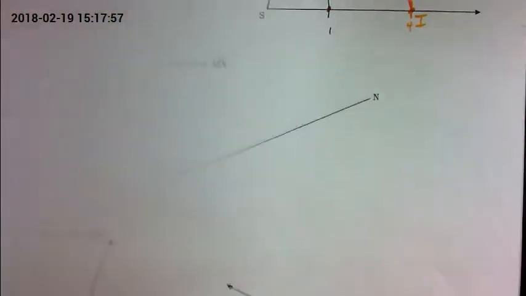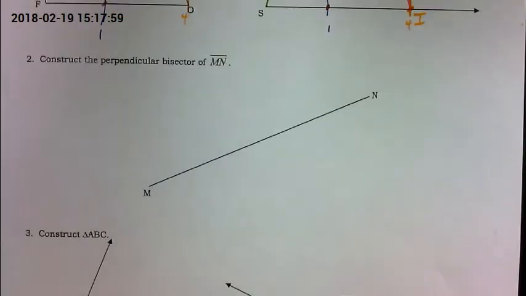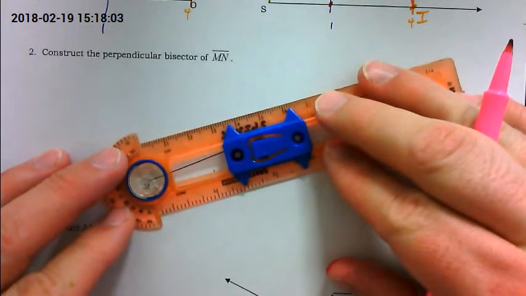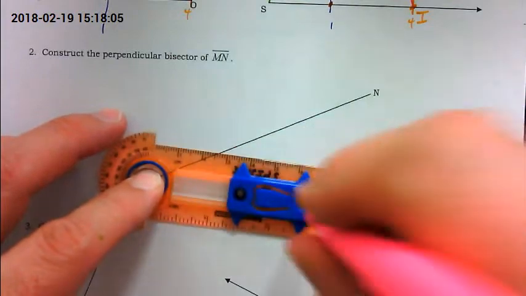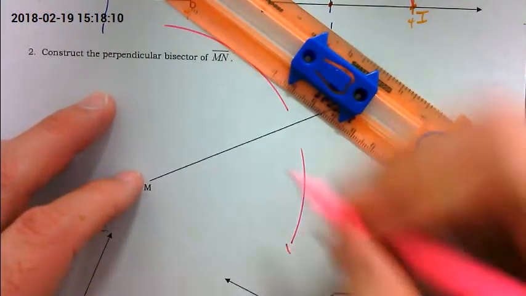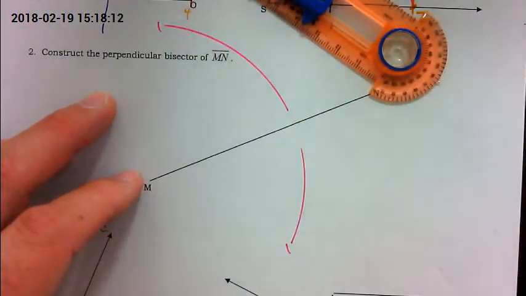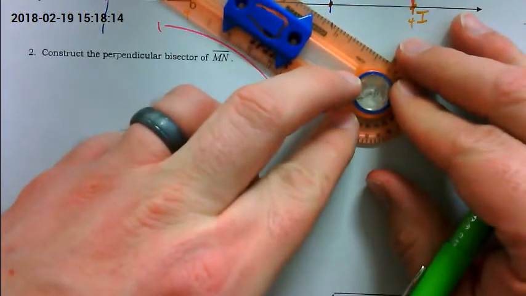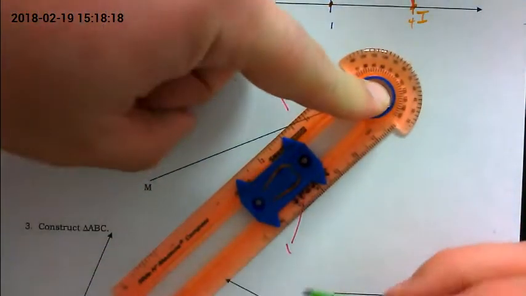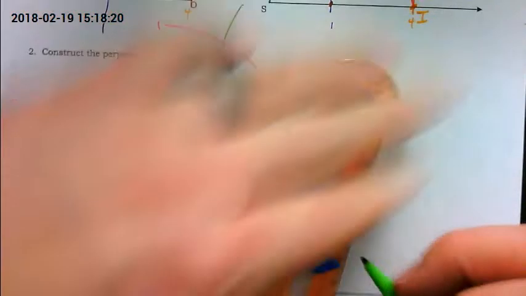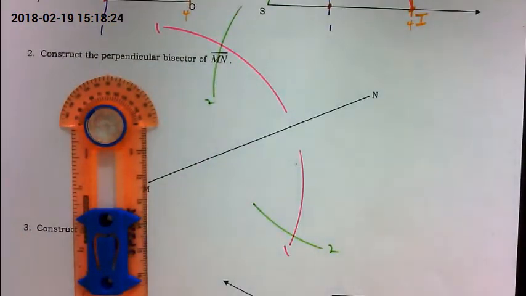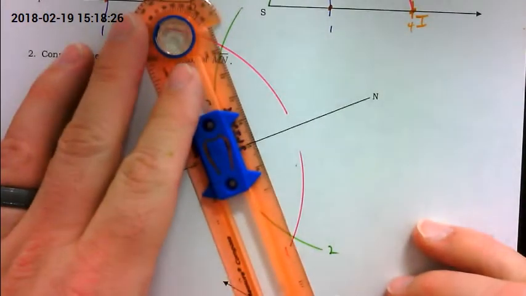So again, with the other compass, bullseye compass. Swing an arc above and below from the first endpoint. That's more than halfway. And then from the second endpoint, and then connect those 2 intersections.